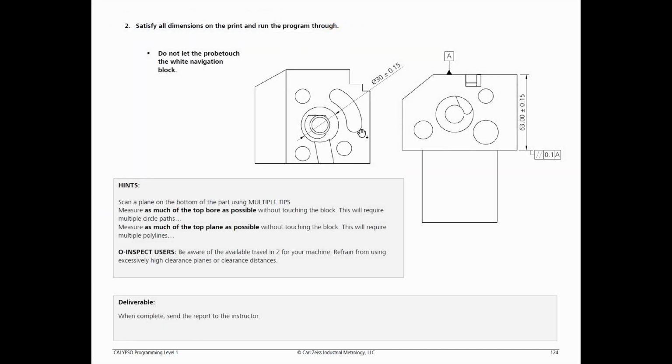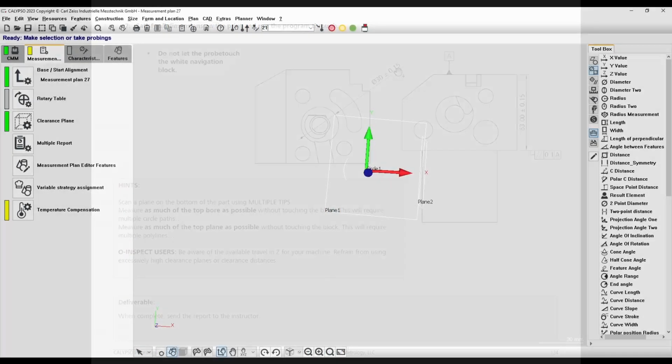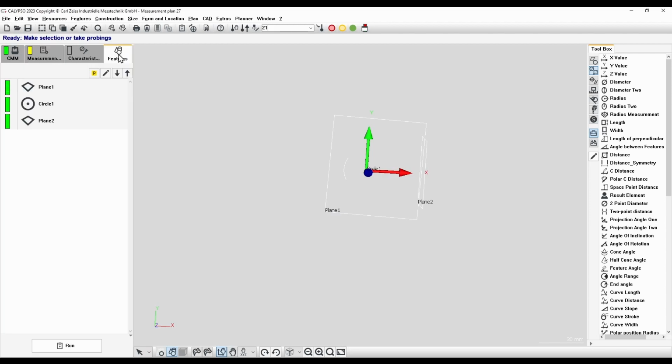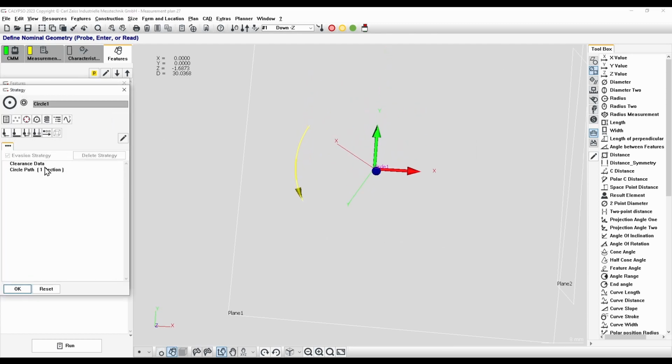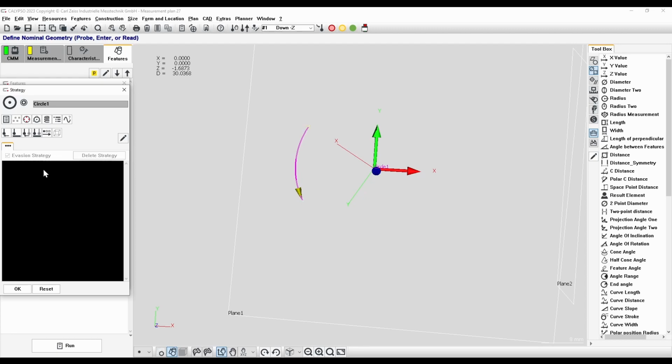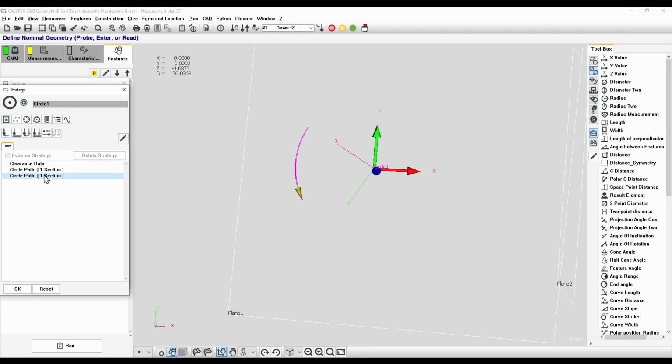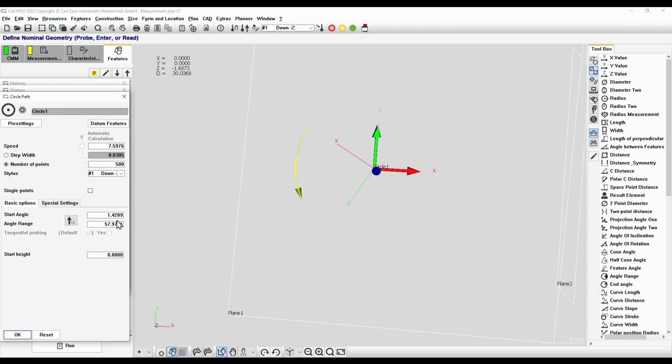In the manual, the first objective is the 30mm diameter. As far as strategy modification, we'll open up this circle. We'll go to strategy, and we can copy and paste this circle path. And we'll add 180 to this number. We'll call it an even 180.